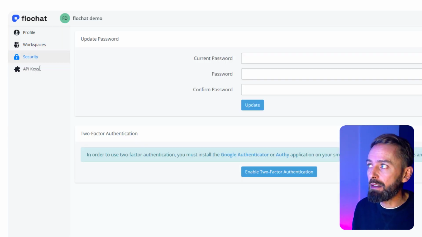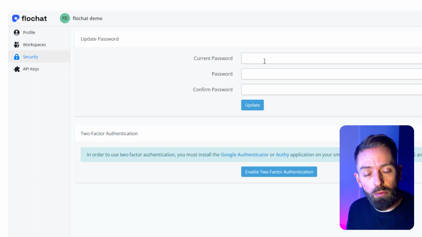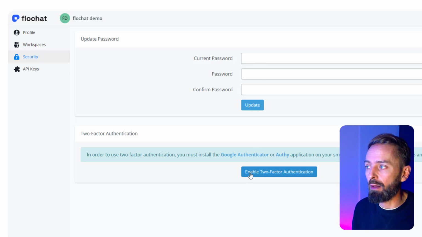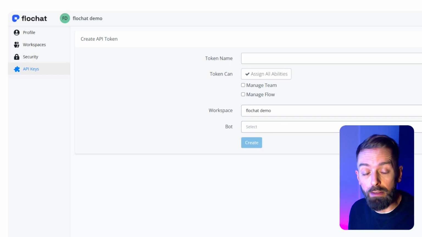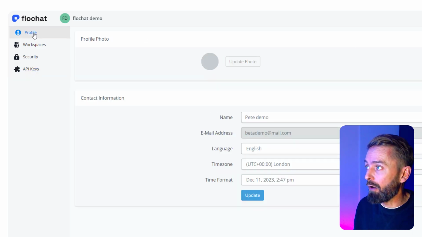Security. This is where you can update or change your password if required, and at the bottom here, if you need to enable two-factor authentication, this is where you can do that. And if you need to find your API keys, simply come in here and name the key. You can assign different abilities to different admins in the teams, in the flows, the workspace that you want it set up on, or even down to which specific bots. And here's a link to the API documentation itself. All right, so that's pretty much all of the settings.